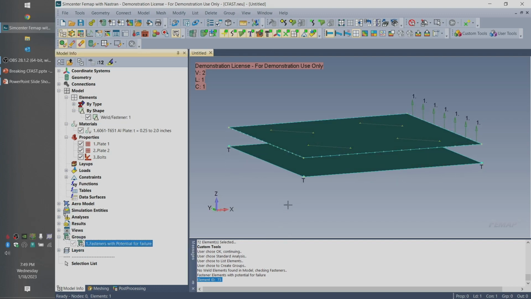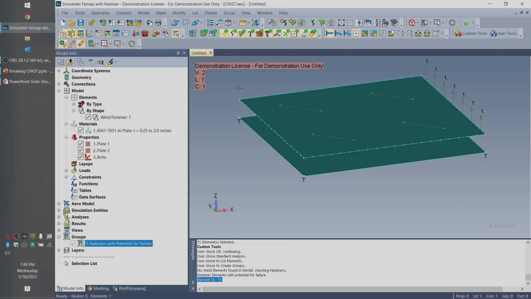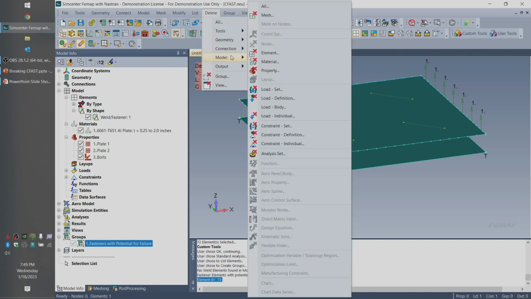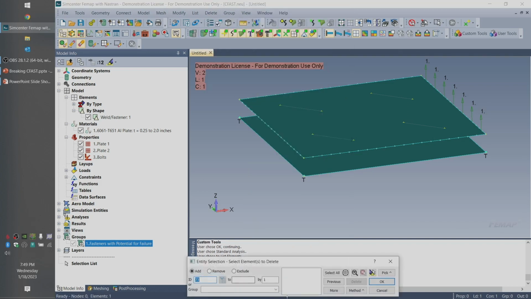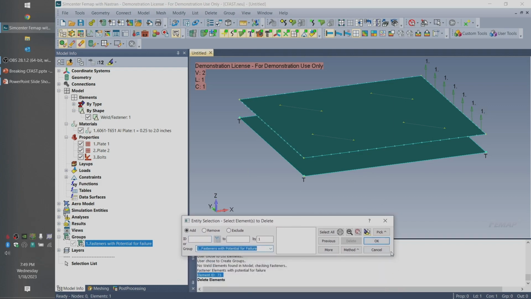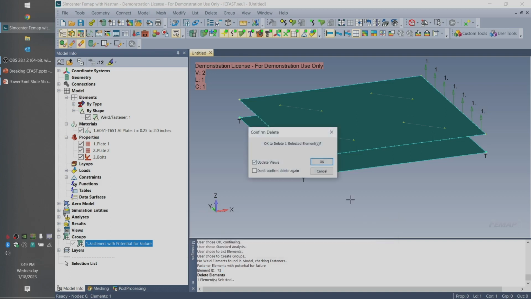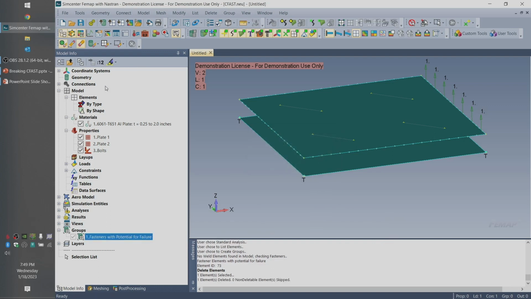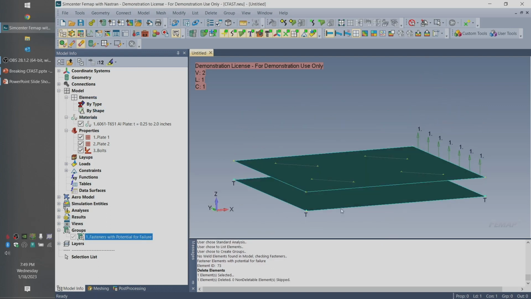Go over here into group. We've now got a group. So if we go to delete model element, we just select that group and go more to add it to the list, and then go OK. And there we go. The now orphaned CFAST element is deleted.